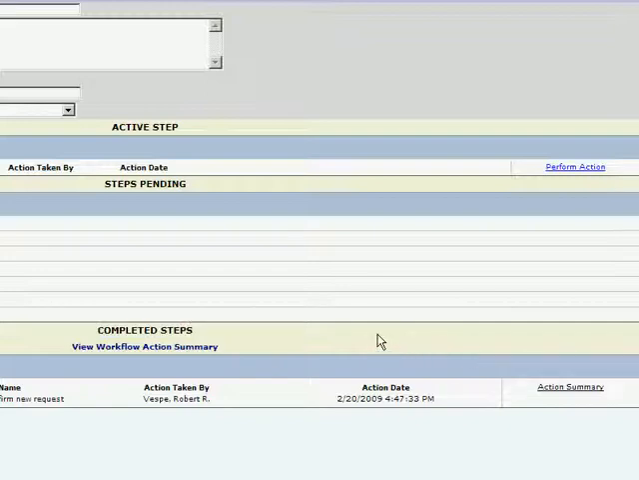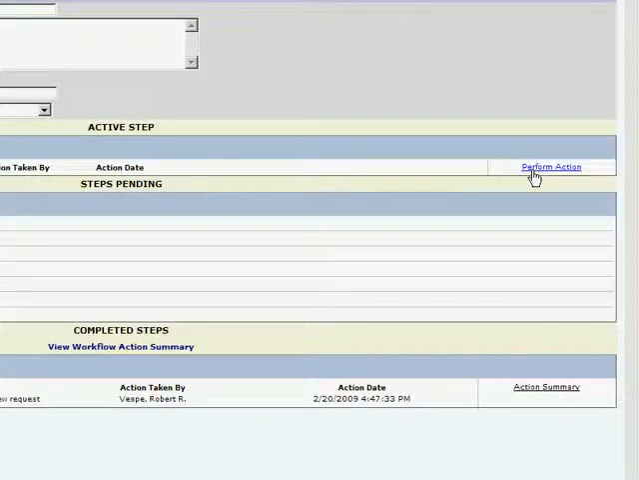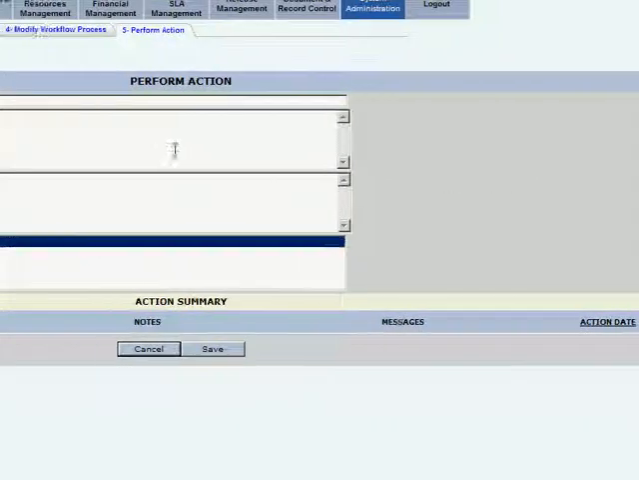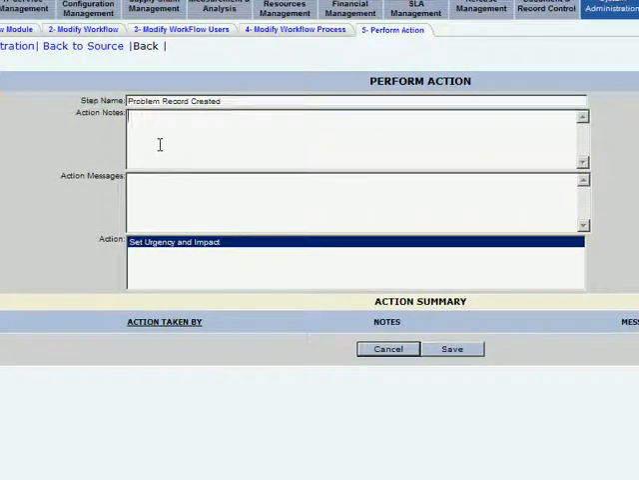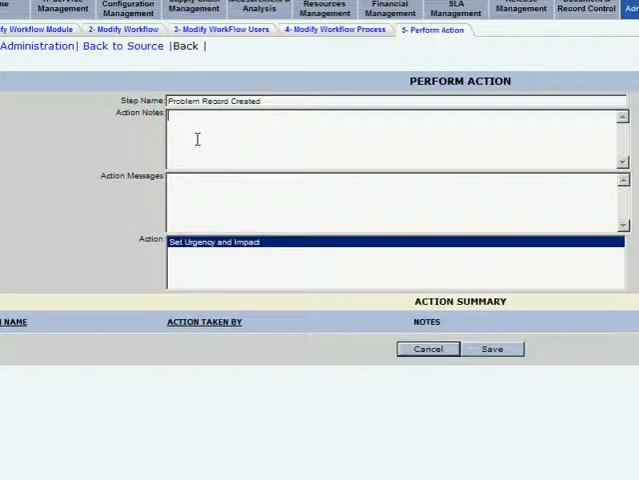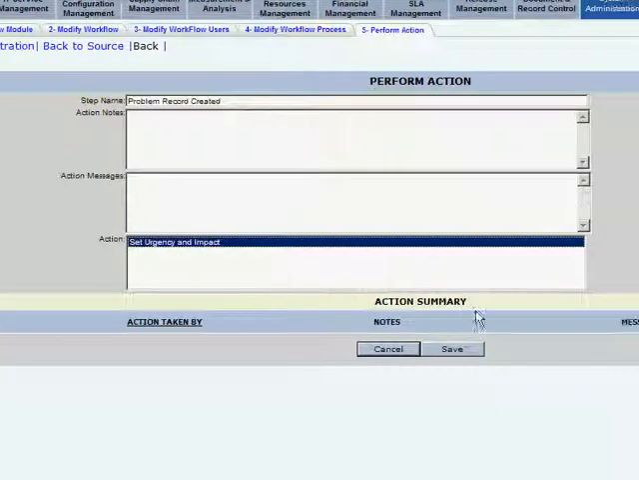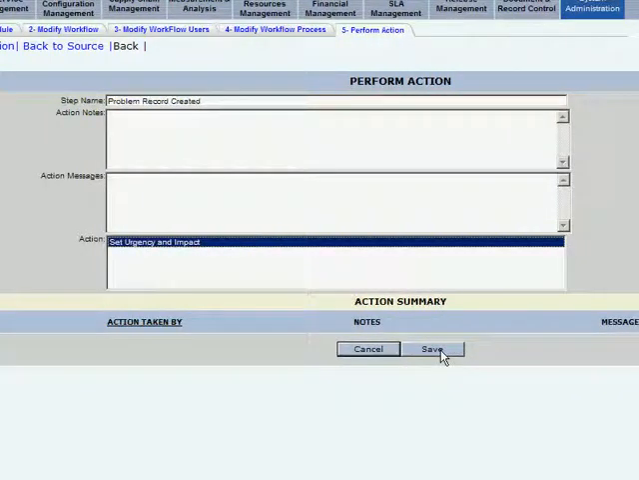Performing a workflow step action. Selecting the Perform Action link displays the Perform Action screen. Here, the users would enter text in the Action Notes and in the Action Messages field to describe relevant information regarding the current action being performed. Then, from the Action List box, the user may select one of the possible actions that can be performed while in this workflow step. After selecting an action and saving, an email alert will be sent if a Notify event was previously configured for this action step.